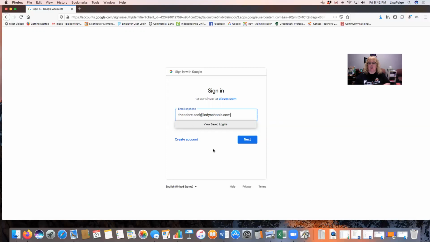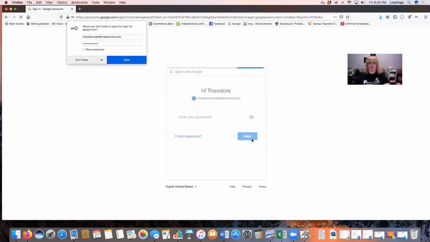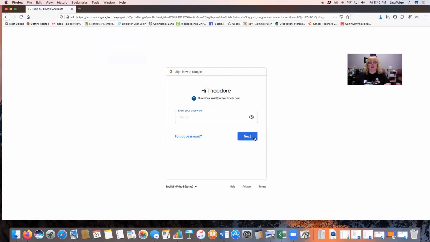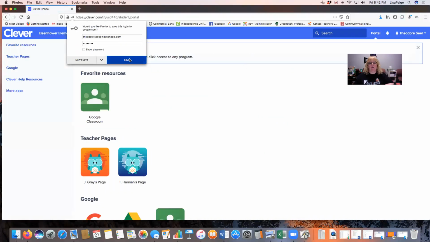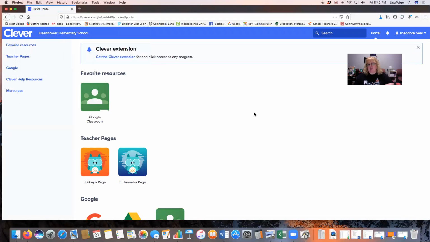indyschools.com. Then you're going to hit next, and you need to put in a password. That password is the one that the teacher sent you. So I'm not going to tell you that, but I'm going to type it in. And then you click next. Now it asks me if I want to save that login. You might want to do that so you don't have to enter that in again. I'm not going to save it because I'm not Theodore.